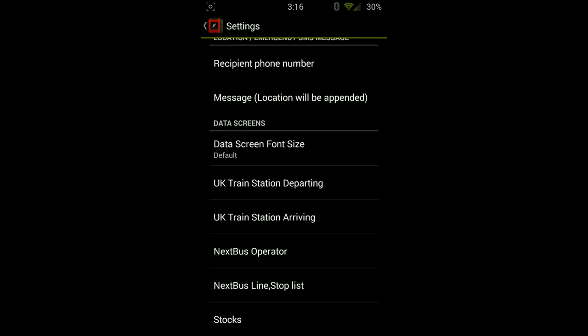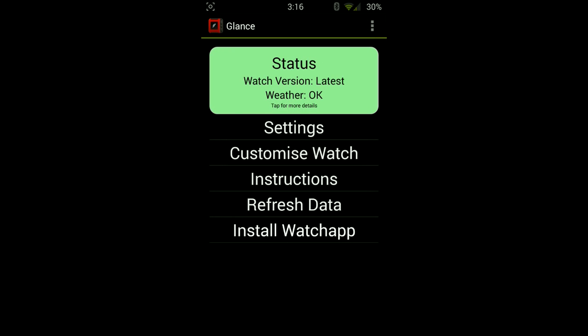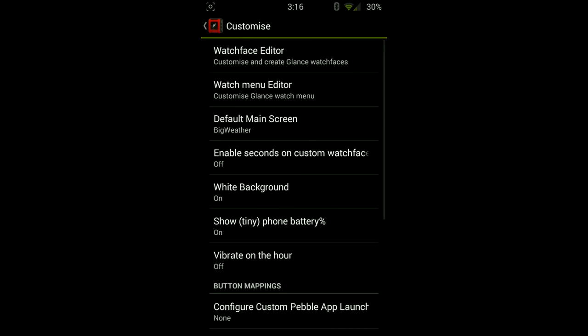Stocks will be another thing. You can add as many stocks as you want. You just make sure that you put the code followed by a comma, no spaces whatsoever, and that'll take care of that. Going into the settings, Customise Watch, which is kind of a cool thing.